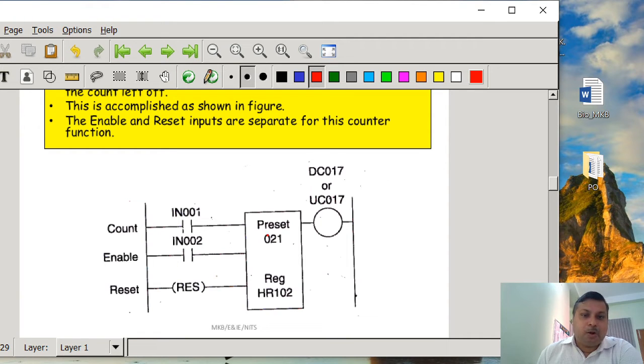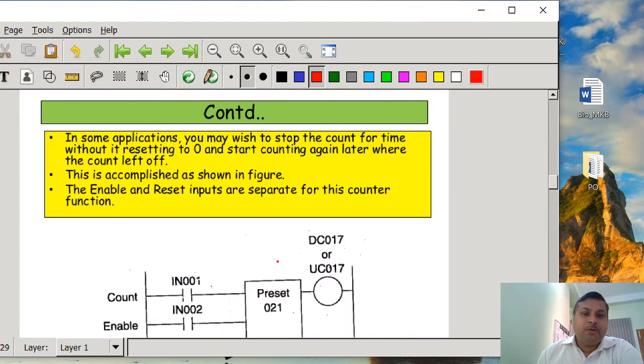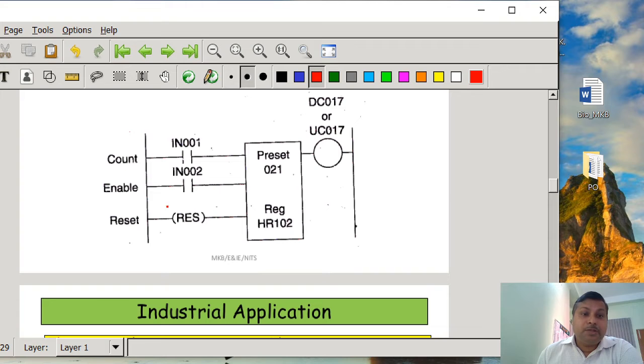Suppose you want to stop after receiving 5 pulses, where the preset value is 21. Then you just withdraw the enable input from IN002, and the counter is going to stop at that point of time. But if you reset it, then the counter is going to reset to 0, depending on whether you are using a down counter or an up counter. That's why we can use the enable and reset switches separately.